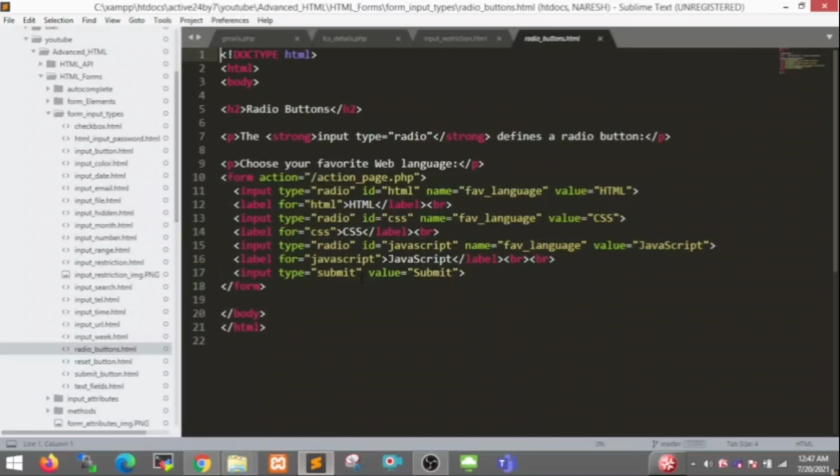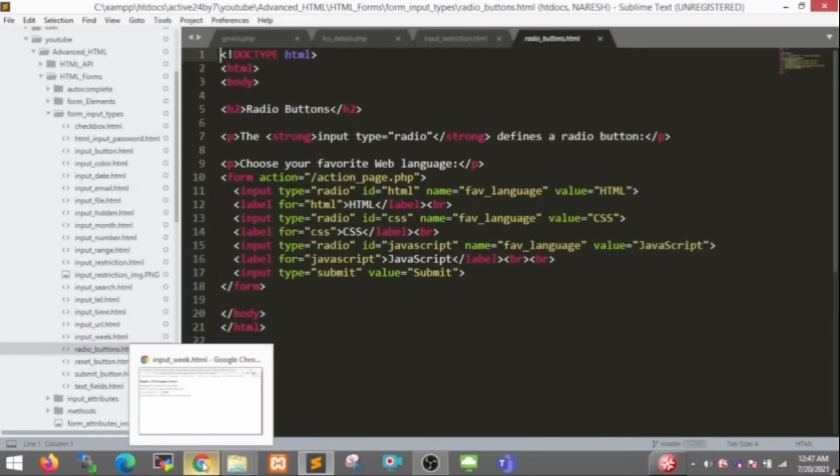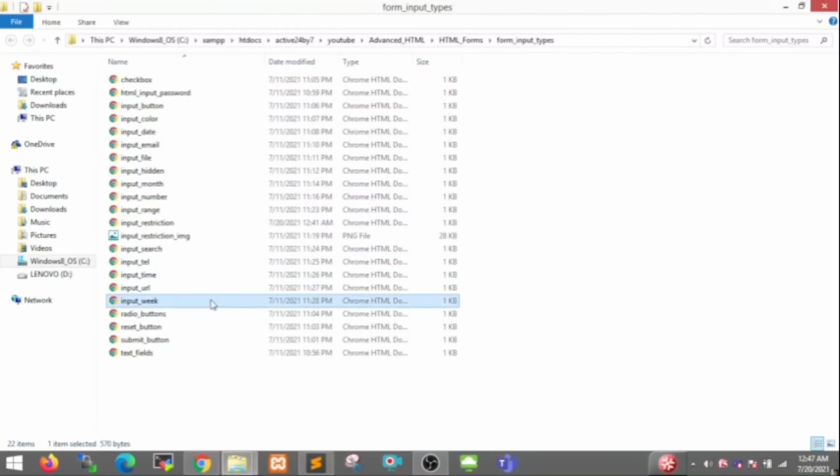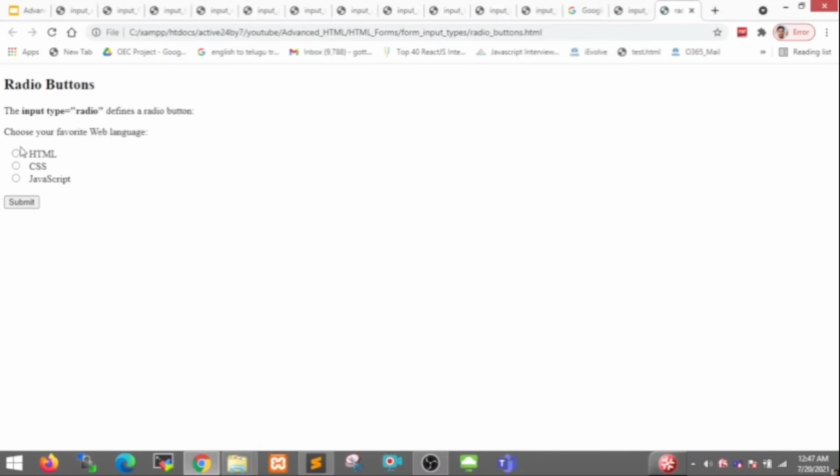And radio button. Now we are using it for selecting only one value. Now I will show it in my browser, then you can understand. Choose your favorite web language: HTML, CSS and JavaScript. Here I gave 3 values, but you can choose only one value, not multiple values. Yeah, this is the important concept of HTML, that is input radio button.